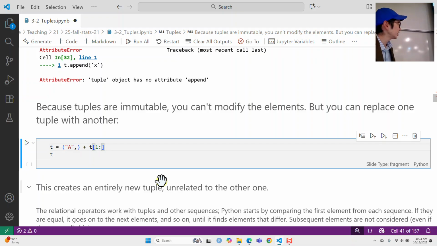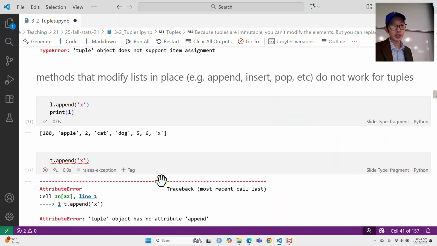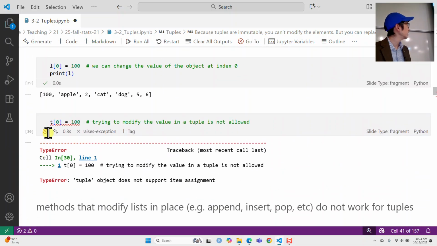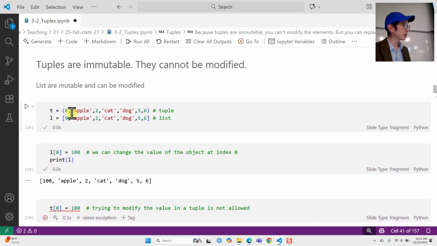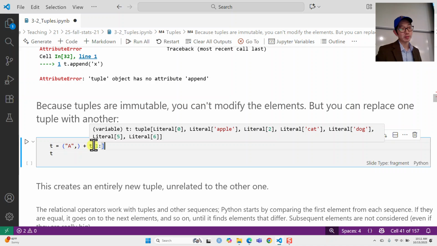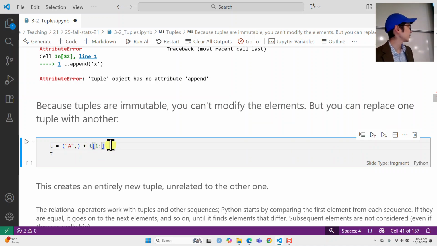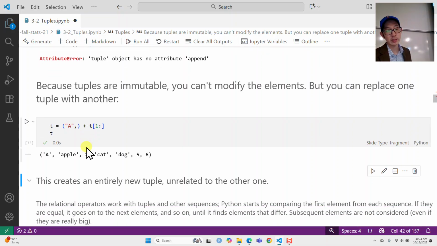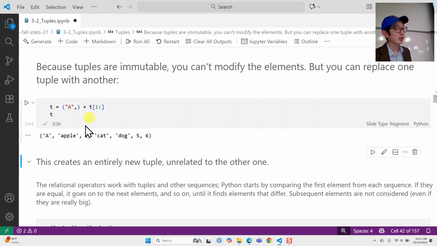So if I want to change this first item from 0 to something else, I can take a new tuple. This is a tuple containing the letter A, and then I'm going to slice from index position 1 to everything else in the tuple, and I can just append these together using the plus operator. Okay, and that's fine. But whenever you do something like this, this just creates an entirely new tuple.